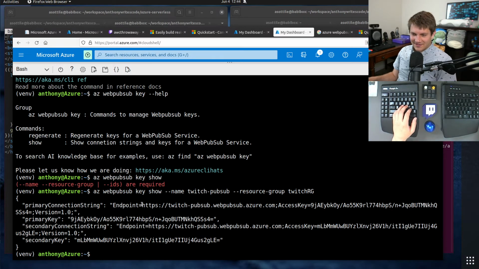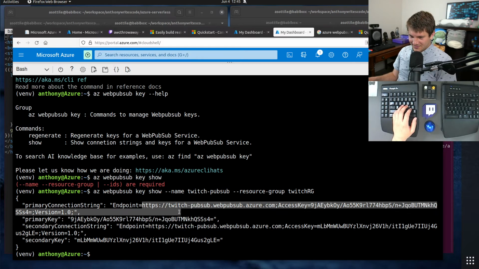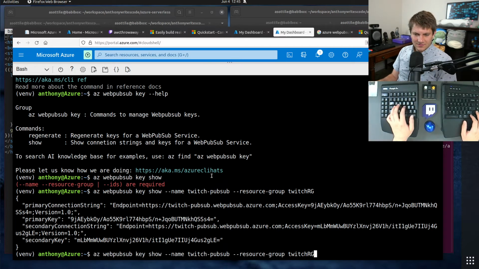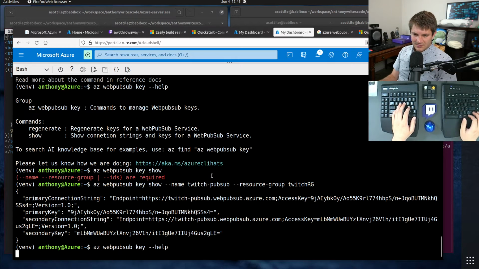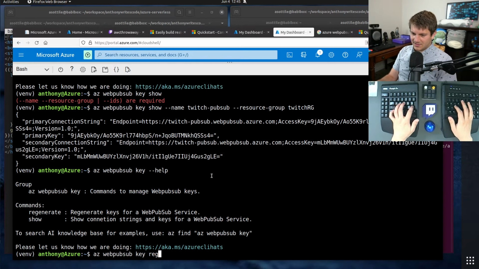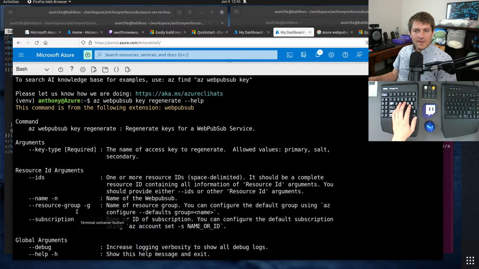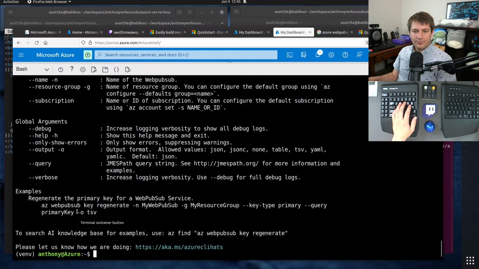Hey, connection string. That sounds like a thing. Why do I feel like this is not the actual... What do we do with this connection string? Anyway, there's my creds. How do I get the URL? Let's try regenerate, see what that does. Regenerate. Key type. How do I get the URL?